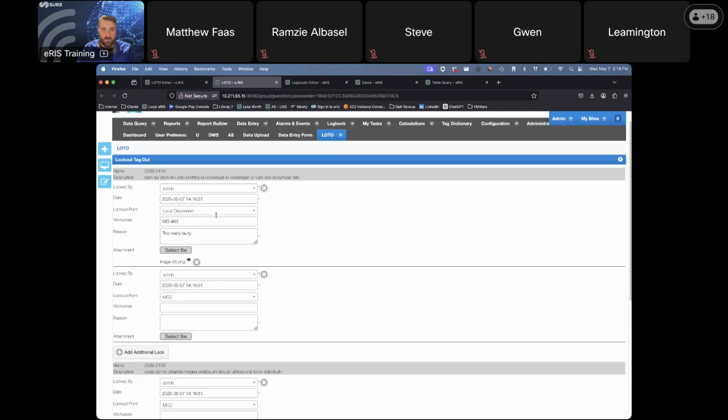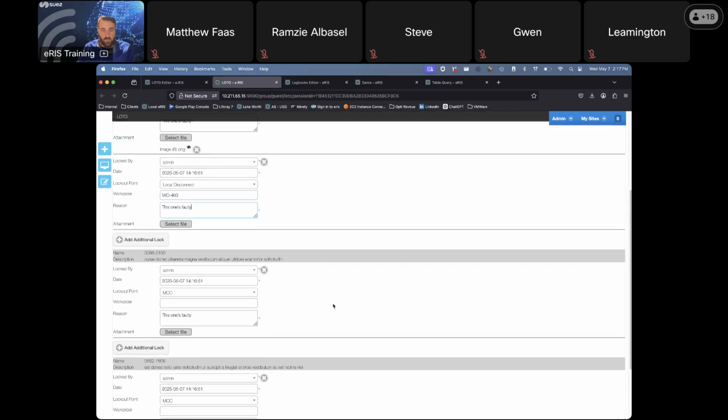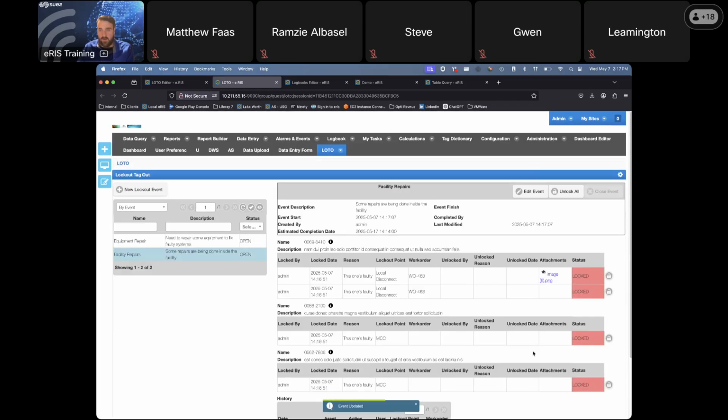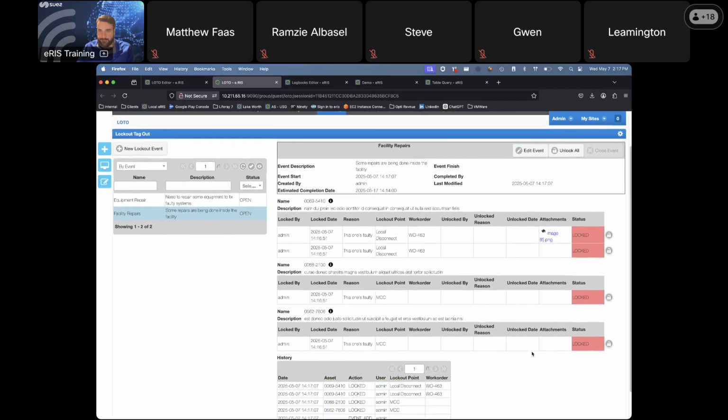I can also add an additional lock to an asset. So if I wanted to have 2 different lockout points, I can do that as well. And I can add that. Once I'm happy with this list, I can then create the event. And now I get brought into my event page.